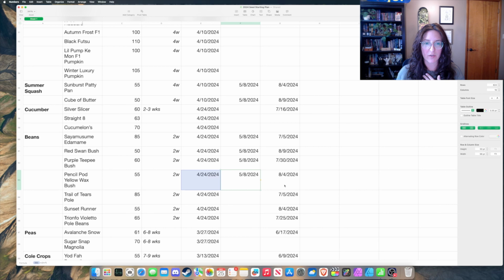Because I am somebody who, if it's out of sight, out of mind, the calendar is a good prompt for me to pull out my garden journal, pull up my spreadsheet, and see what I'm starting.